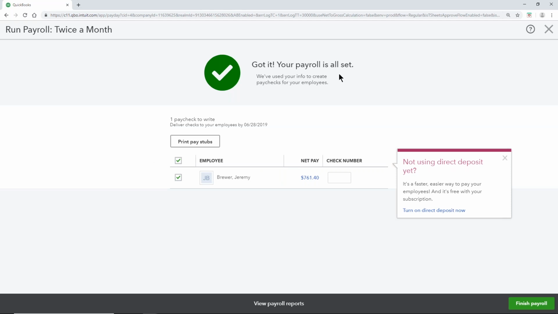All right, got it. Payroll is all set. Now, if I have direct deposit employees, then I'm not going to see a check number field right here. Because I have an employee that gets a paper check, it's asking for a check number if I'm printing the check right now. We could also click Print Pay Stubs to go print those, but you don't have to print them right this minute, and I'll show you where you can print those later if you want to.